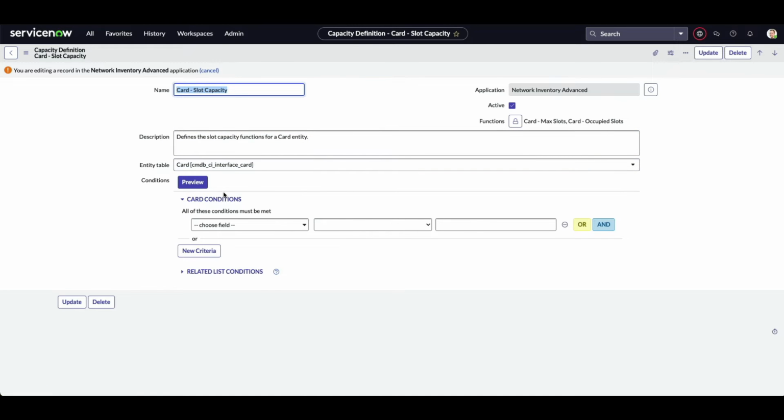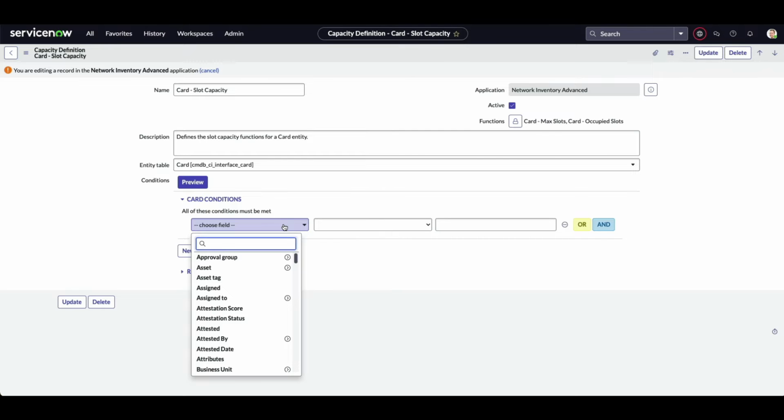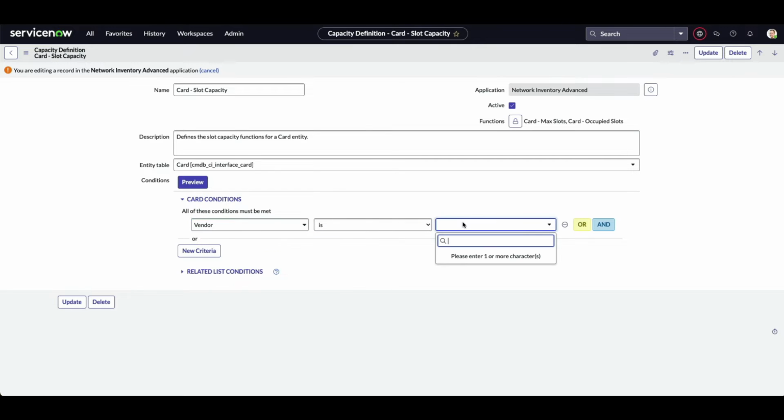I can also set filter criteria to define specific measurements. So in this case, where I'm measuring total slot capacity for cards on any given device, I can actually go in and create a rule to measure capacity for maybe just a particular vendor. So I want to measure capacity associated with all of my Cisco cards. I can do that. So these are definitions for capacity management.